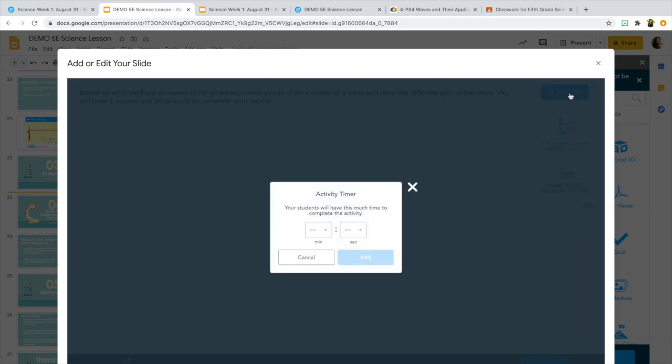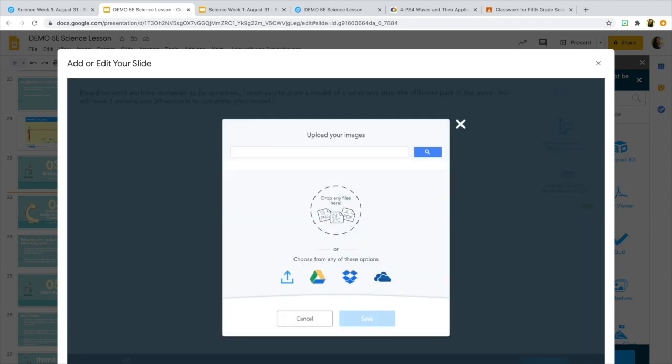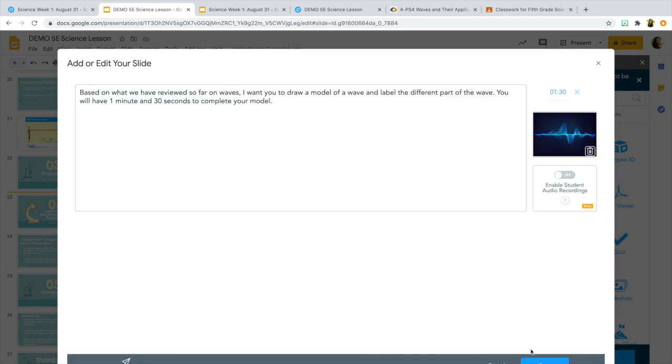I will add a timer. I told my students they will get 90 seconds, so 1 minute and 30 seconds. And of course, they may need more time than that. Knowing my students, they will need more time than that, especially when it comes to actually drawing it and labeling the different parts. So I'll go ahead and adjust the timing later. For right now, I'm just going to leave it as it is. I'm going to add an image of a wave. And I'm going to add this one. And then we select save.